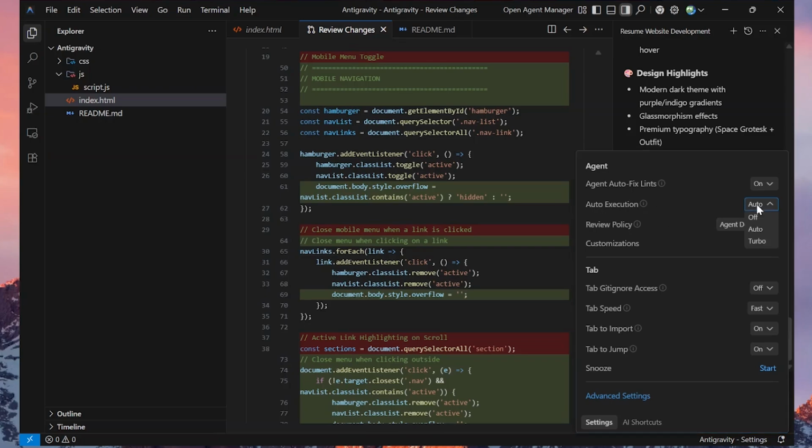The auto execution option is for when and when not the agent can execute the terminal commands. So if the auto option is on, then the agent can execute the command automatically, or it can ask the user for an approval. In off mode, you'll always have to approve the execution before any terminal command is executed, and in turbo mode, all the terminal commands will be executed by the agent itself.